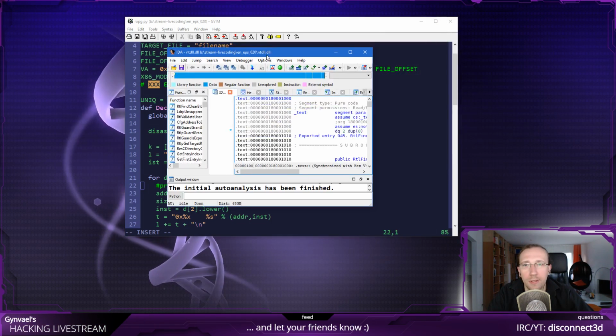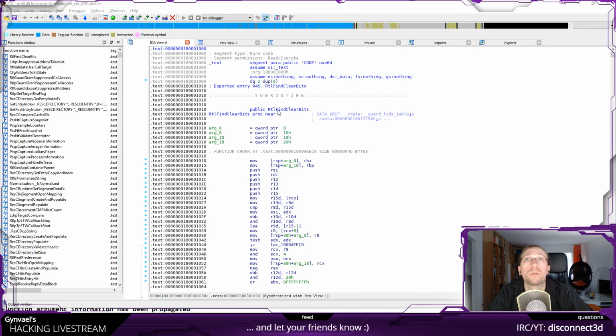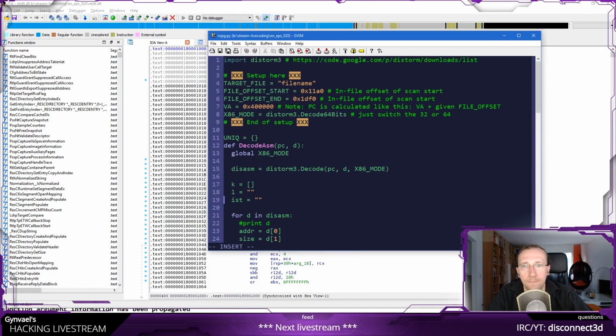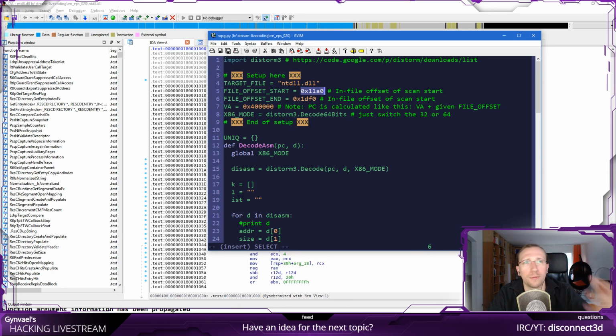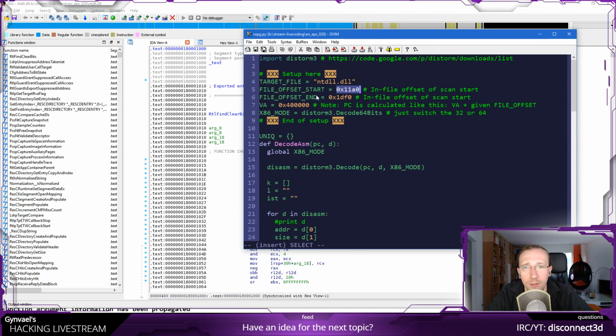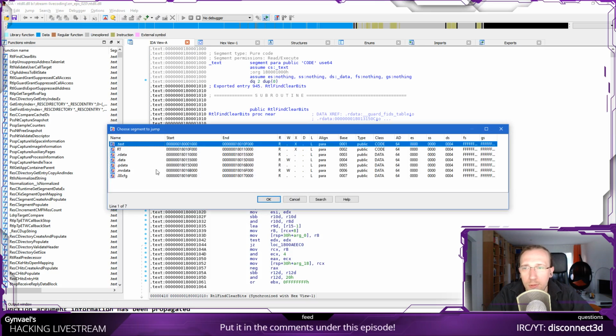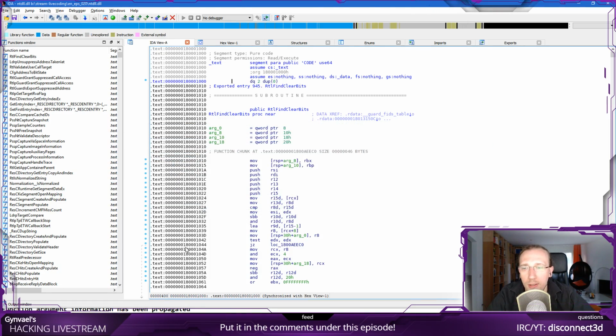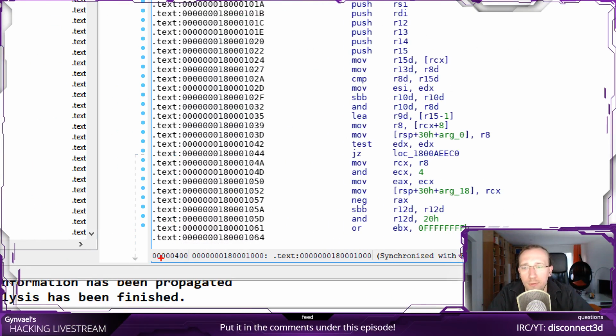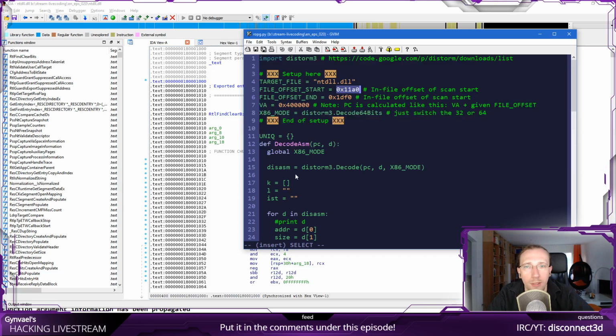So this is the ntdll, and what I need to note to run my app is the name of the executable, then the file offset start. I could actually read it from the PE file. I started coding a new version of this tool, but I never finished it, and it does read it from the file. So what I need to do is jump to the text section, and this is the offset in the file. It's just 400.